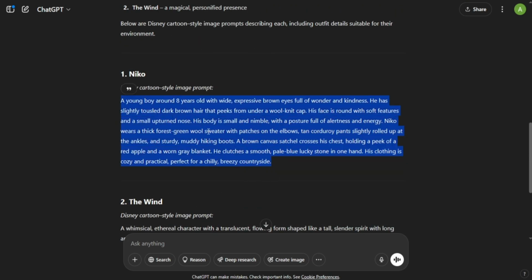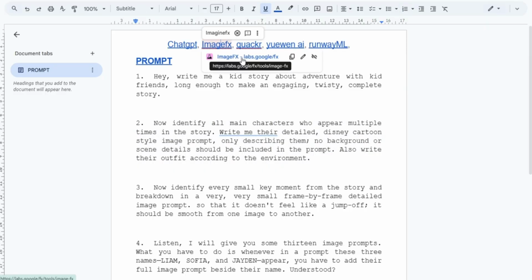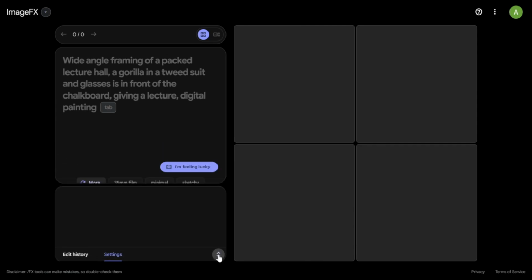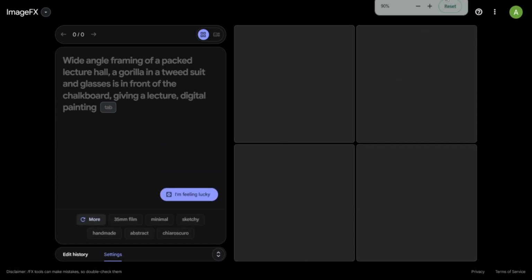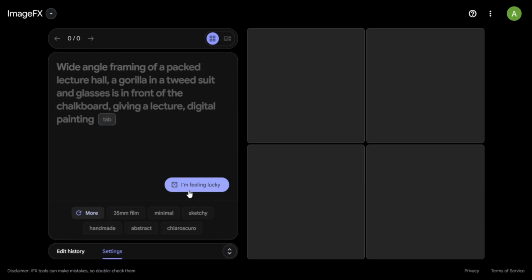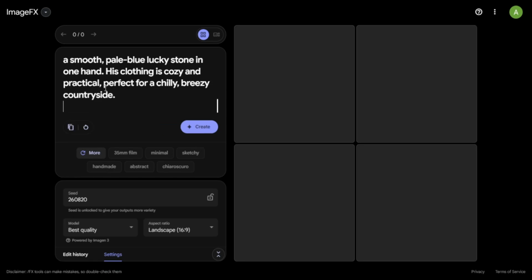Next, you just have to copy Nico's character prompt and open ImageFX from the link provided. After that, you will see an interface like this. If you want to know how I can open two at the same time, this is a simple trick. If you keep it at 100%, it will only open one. But I have kept it at 90% here, which is why I can open two. After that, you have to paste that prompt directly.